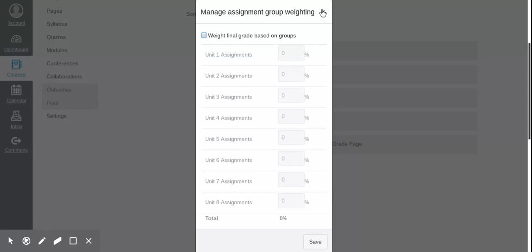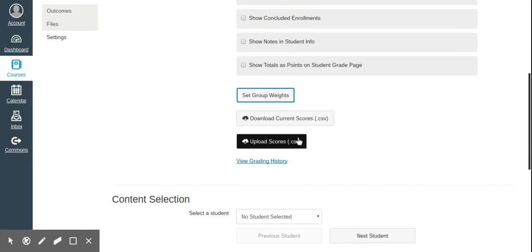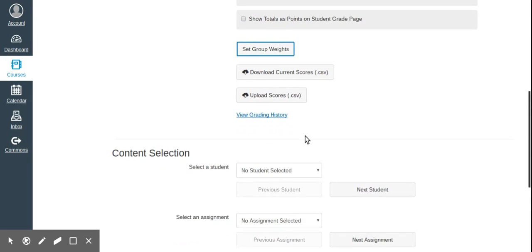So if you wanted to make sure that your assignments have different weights to them, so for example, if your quizzes are worth less of their grade than their test scores, then instead of organizing your assignments by units, you would want to organize your assignments by type. That way when you go to weight them, you can weight them accordingly. And you can also download and upload scores as well.